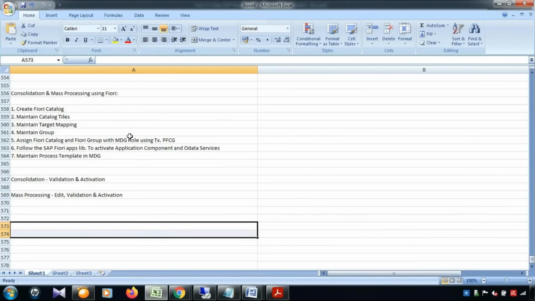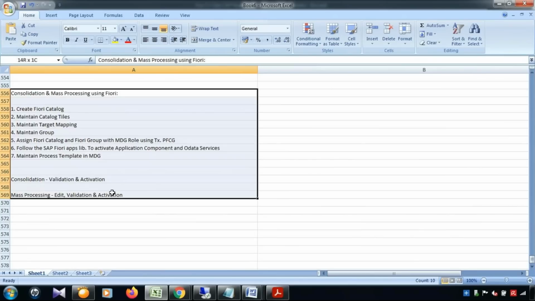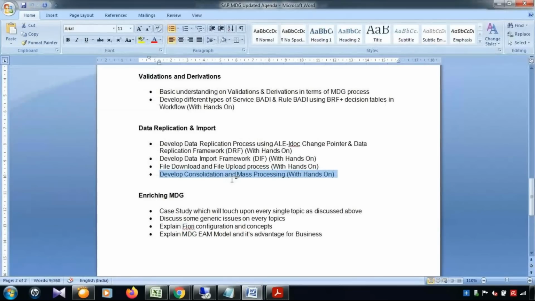So I think this is all about the consolidation and mass processing using Fiori, the end-to-end configurations and the execution. Okay. Now, regarding the relevant documents, the steps, whatever is required, that is already in place in the shared drive, so you can utilize those details. Okay. So this is the consolidation and mass processing.